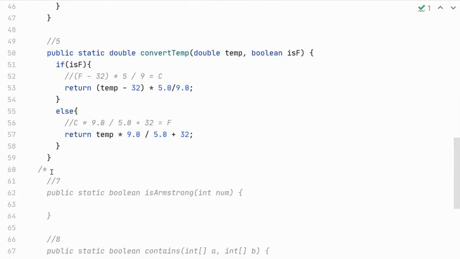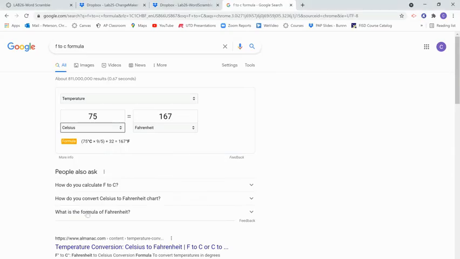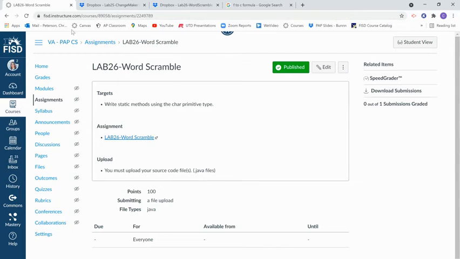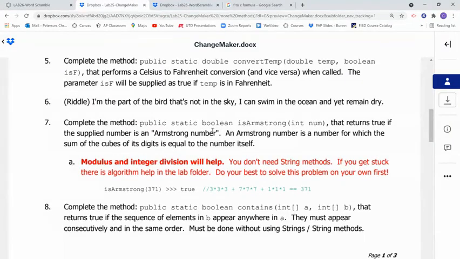Now we're going to look at number 7. I believe 6 was a riddle. Number 7, this is the isArmstrong method. Complete the method, public static boolean isArmstrong, and takes in a number. This returns true if the supplied number is an Armstrong number. An Armstrong number is a number for which the sum of the cubes of its digits is equal to the number itself. Modulus and integer division will help. Please don't use strings. If you get stuck, there's an algorithm in the lab folder.